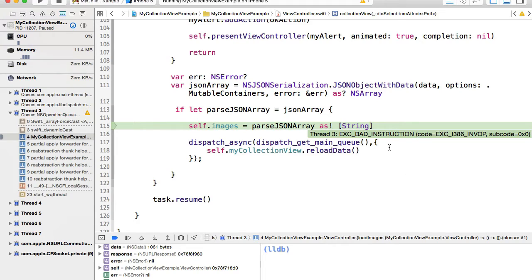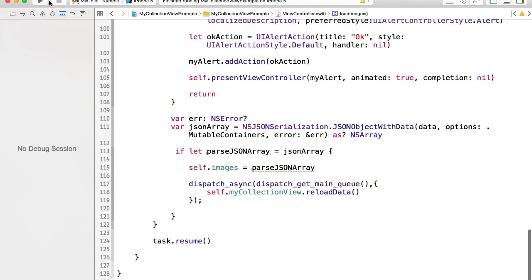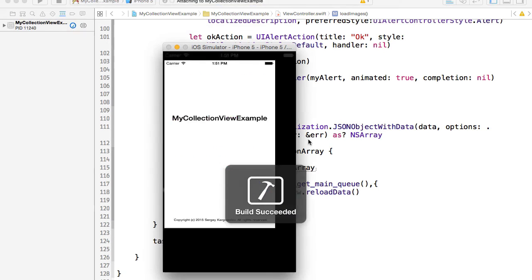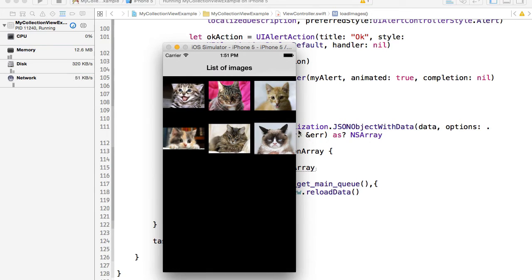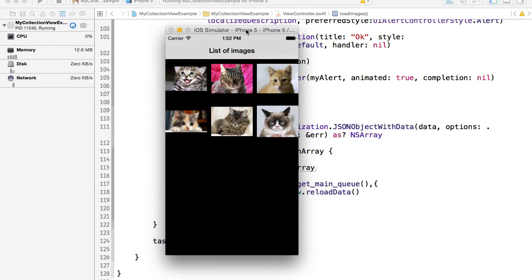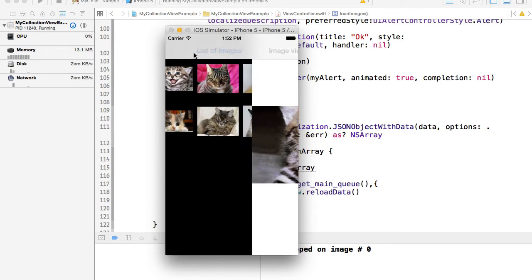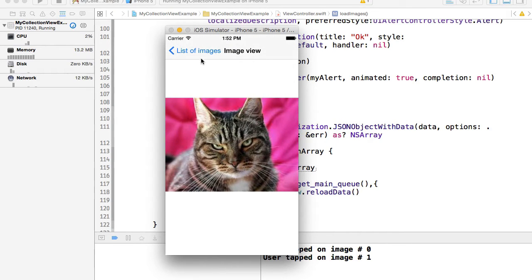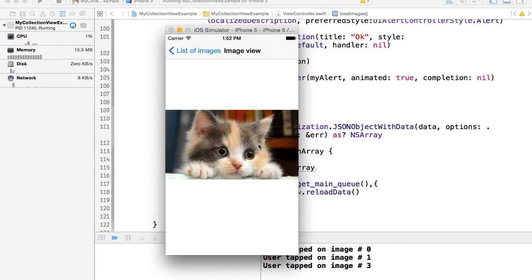Oh, it crashed. And yes, because we are not loading an array of strings anymore, we are loading an array of NSDictionaries. So I need to remove this casting. Let's run it again. No, this time it worked. So we've loaded images, and if I click on it, I get a preview, a larger size of the image, which works very well.